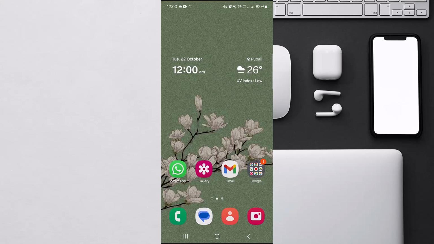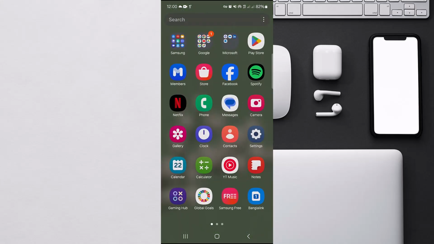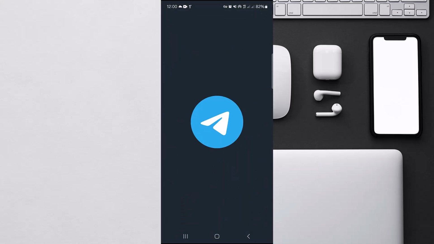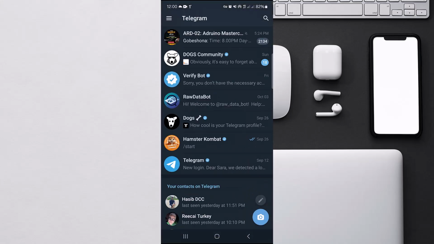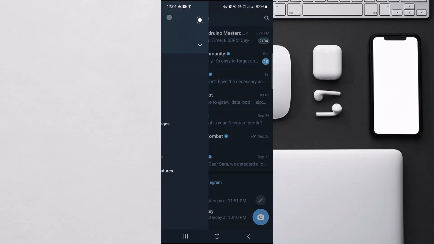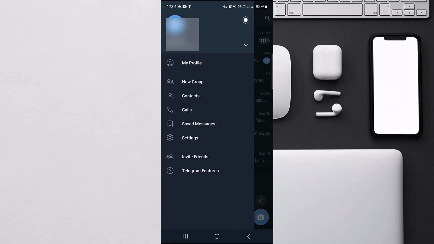In today's video, you are going to see how to backup chat history in Telegram. So let's get right into it. Head over to your Telegram application. Once you're there, make sure you have logged in to your desired Telegram account and then head over to the three lines icon and go to the settings option right there.